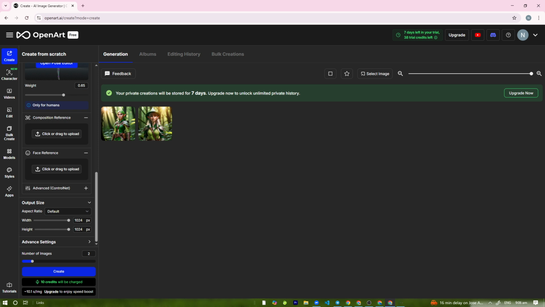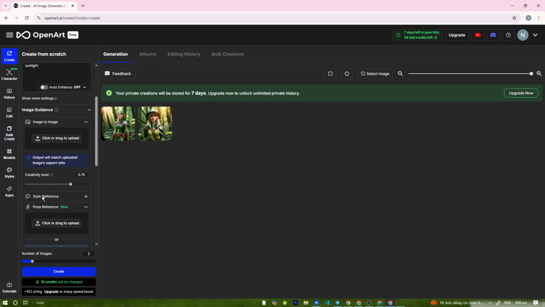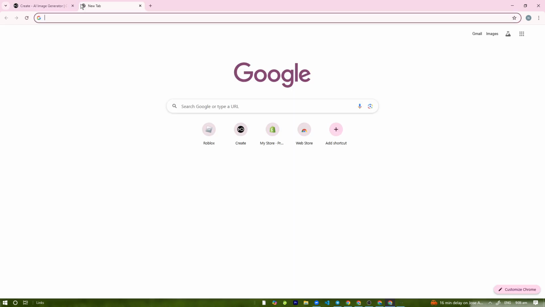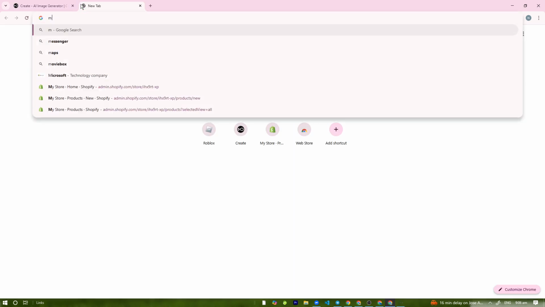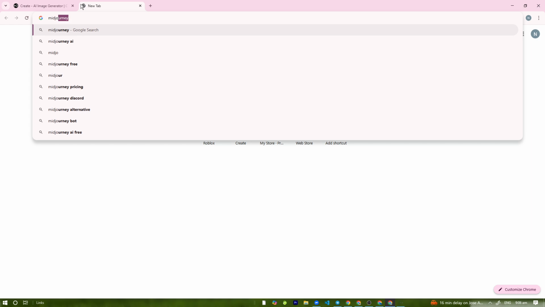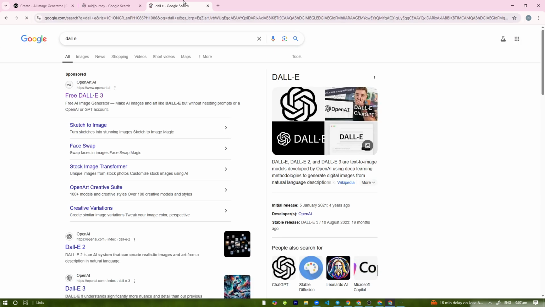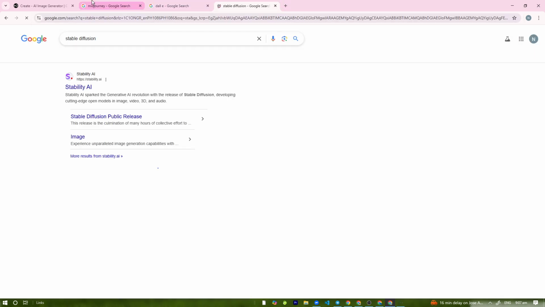Then there's a bunch of advanced features to talk about. We have styles, models, bulk create if you want really specific output or you're looking for one perfect output. So we're gonna talk about OpenArt AI versus, we're gonna compare it to Midjourney. So we have Midjourney, and we have DALL-E, and we also have Stable Diffusion.